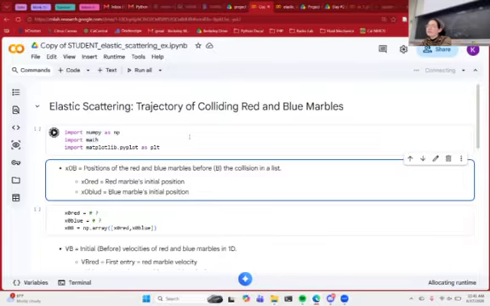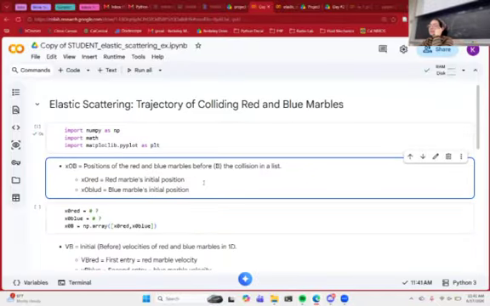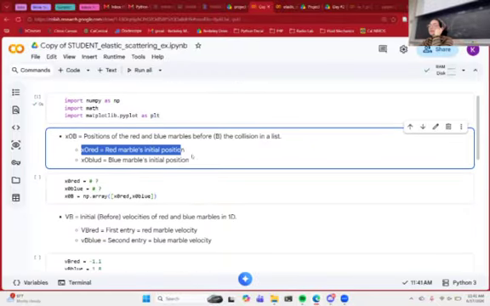So we're doing NumPy, we're doing math, which is a package, and then we're doing matplotlib.pyplot as plt. That's just for plotting. So if we have two different balls, we'll say one is red, one is blue. Then x0b is going to be the positions of them before the collision, in a list. So these are going to be the initial positions.